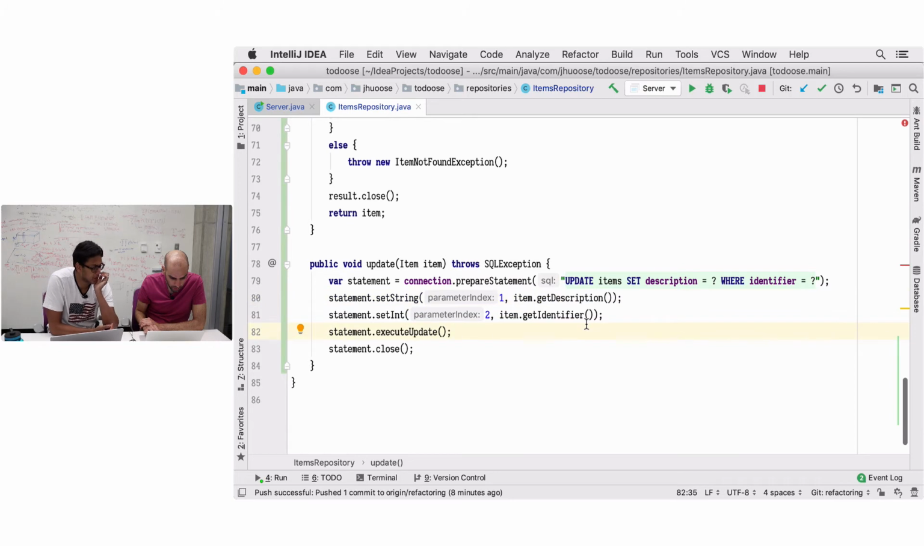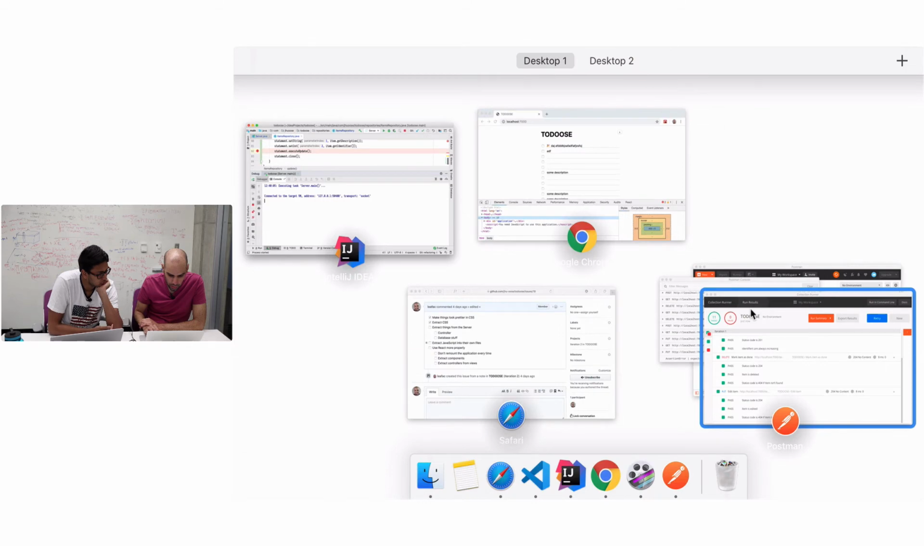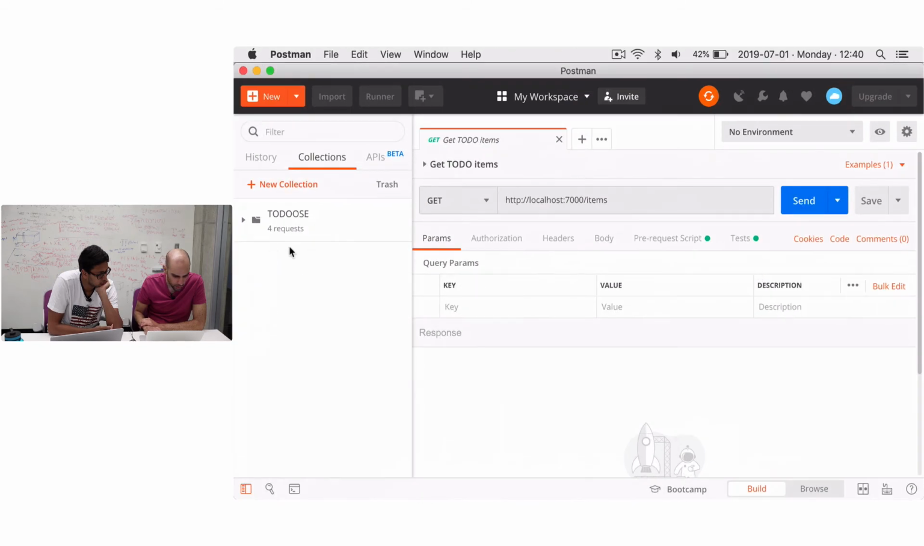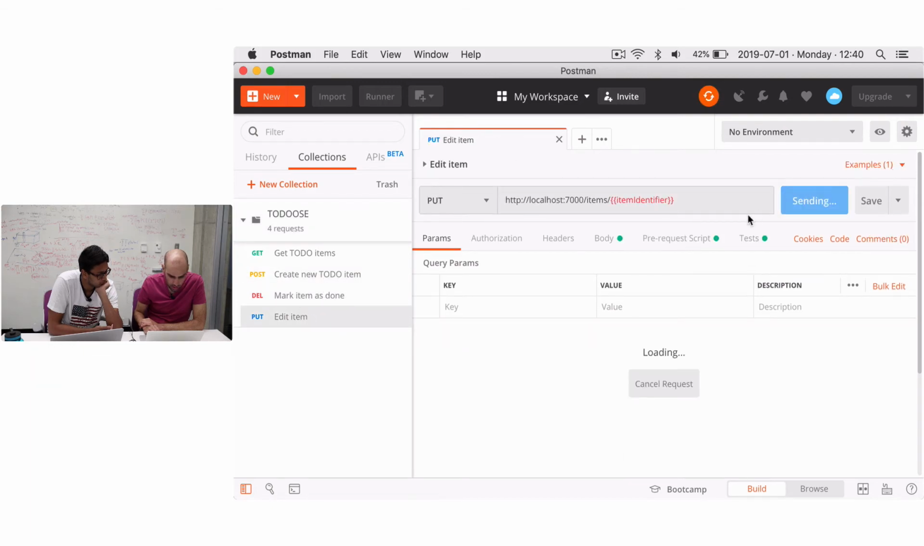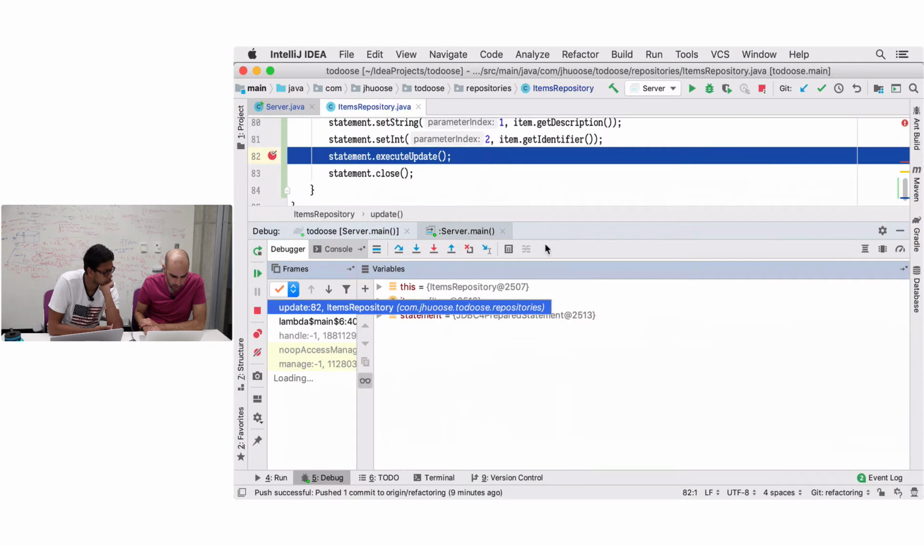So you know what? I'm gonna put a breakpoint right here. And I want to restart the server, but now in debug mode. And I want to go to Postman and only run the test that I know is going to make this fail, the put request. And now the server hangs there. Bam.